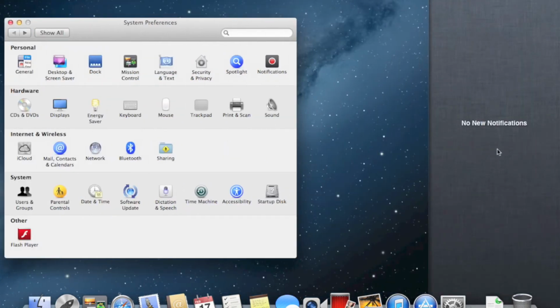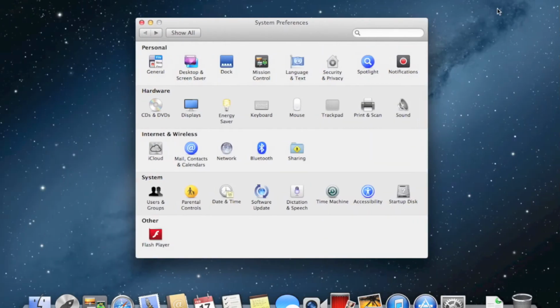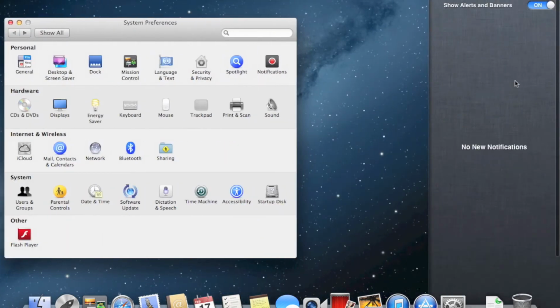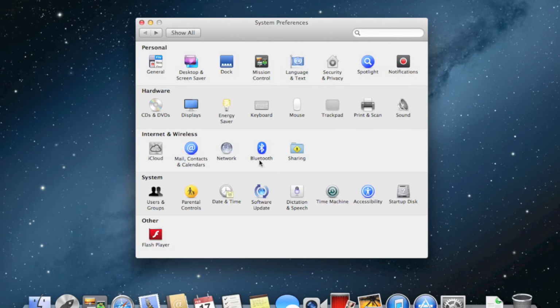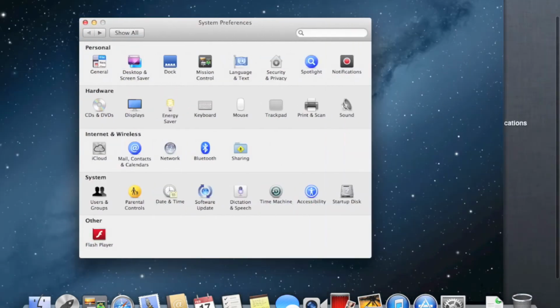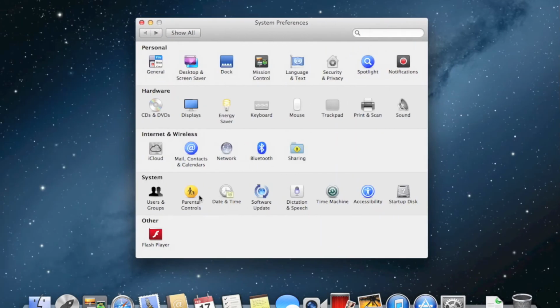But if you don't like your Facebook notifications popping up, but you'd still like them to be here but you don't want the alerts, scroll up, show alerts and banners, and you can turn it off, and they'll resume the next day, just by default. And then that just disappears, but it is still there, of course.